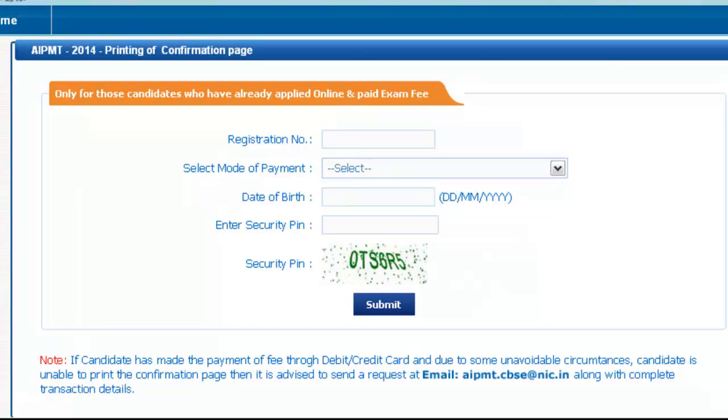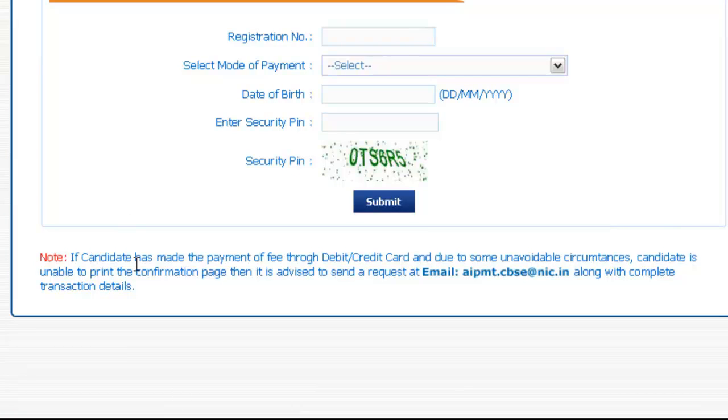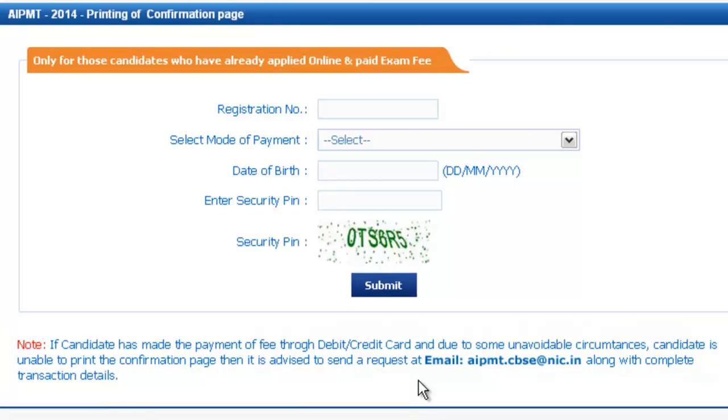Now after clicking on submit, you will be redirected to the page of printing of confirmation page. This is the last and final step. This is only for those candidates who have already applied online and paid examination fee. They again have to mention their registration number, the mode of payment, the date of birth and security pin. Here there is an instruction for the candidates that if candidate has made the payment of fee through debit or credit card and due to some unavoidable circumstances, candidate is unable to print the confirmation page, then it is advised to send a request at this email ID aipmt.cbse@nic.in along with complete transaction details.